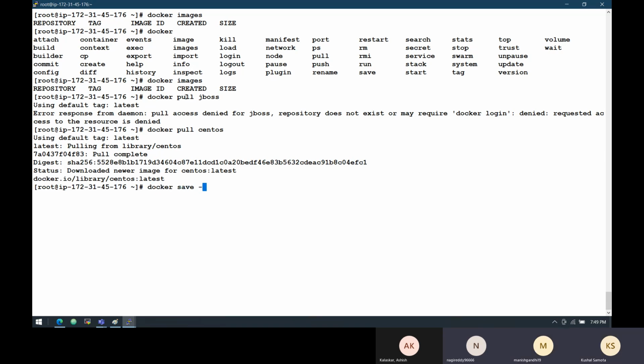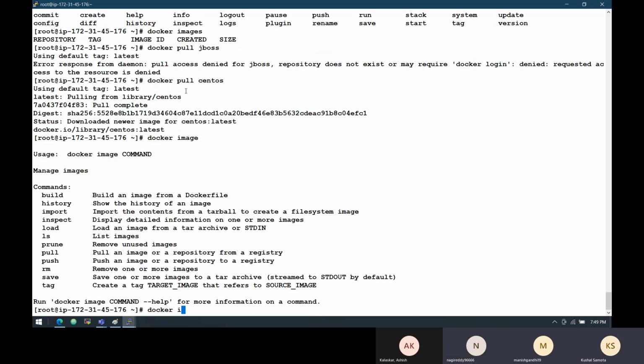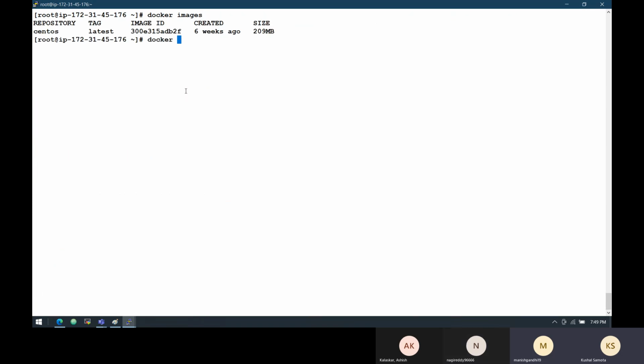Docker save, just go -o. It will not show you information, it will just print out the name, and it will not print anything. You need to go with --help. -o, .tar. I have the tar file.